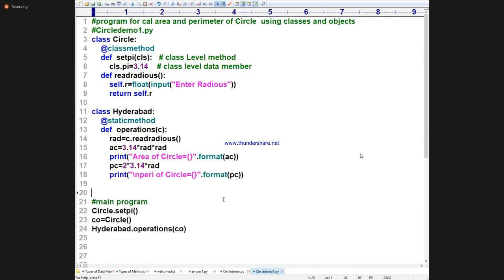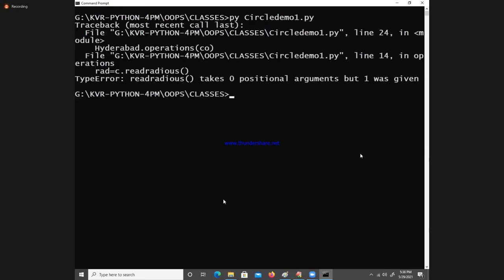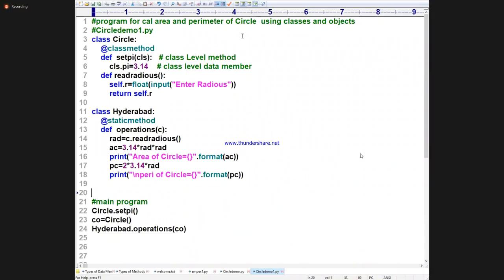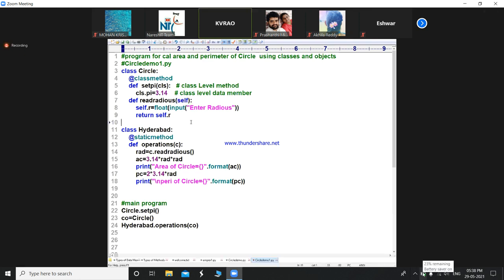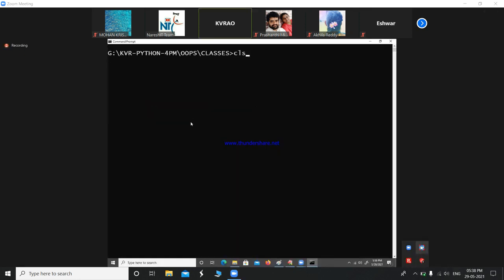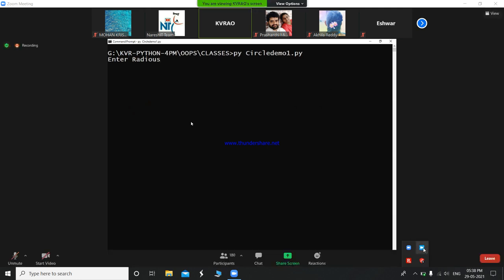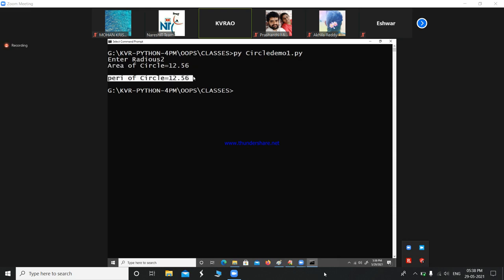Execute. What happens? Radius. Excellent. What is missing here? What are you missing? It's an instance method now. Instance method means what should I write? Self. You did not find that. You forgot self, that's why the error. Yes, radius. I got the area of circle and the perimeter.